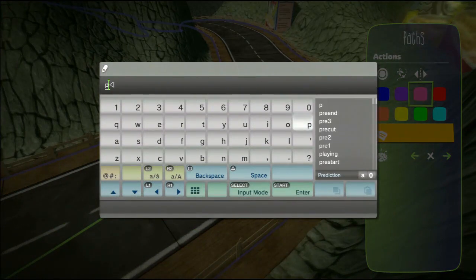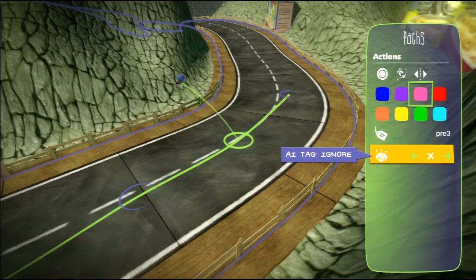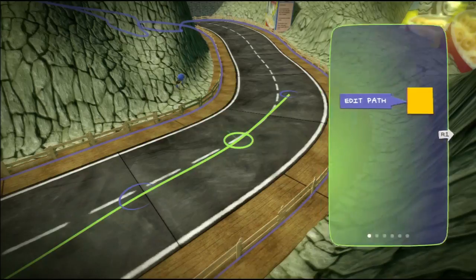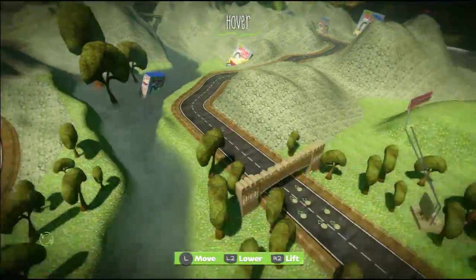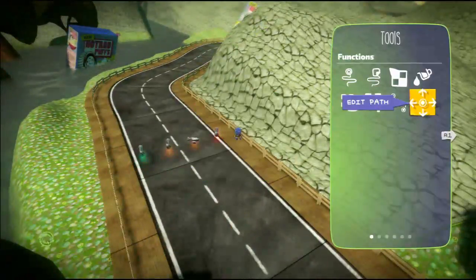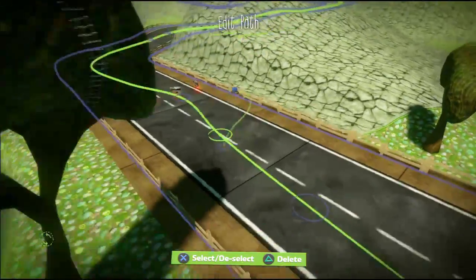And you give it a color, and you can give it a label to make sure that only the right thing you want is using it. But there's an important setting here at the bottom, which is cutscene. So you need to change the path to a cutscene type if you want it to actually work in one of your cutscenes.